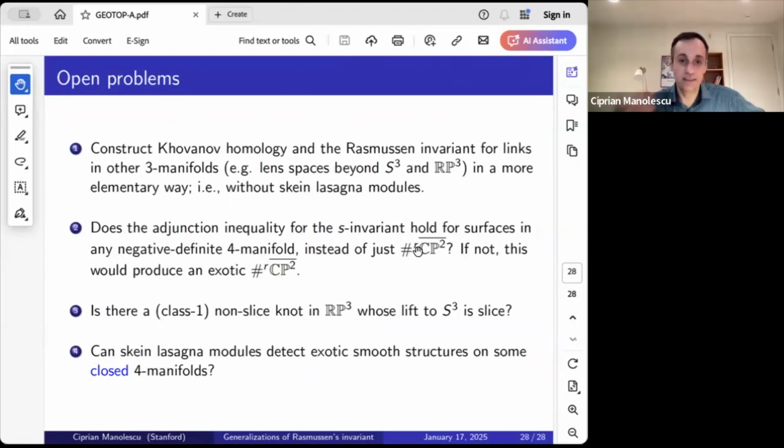And there's some idea that maybe the S invariant could help find an exotic such thing if you can give an example of a surface in some other negative definite four manifold for which the inequality doesn't hold. I mean, if it holds in the ordinary CP2, but it doesn't hold in this new four manifold, then the four manifold would be exotic. So that's something that people are thinking about.